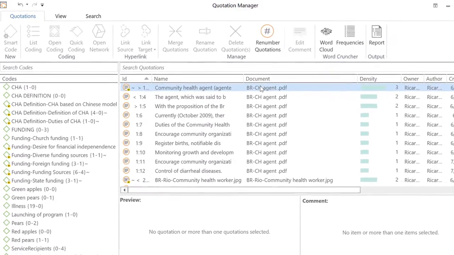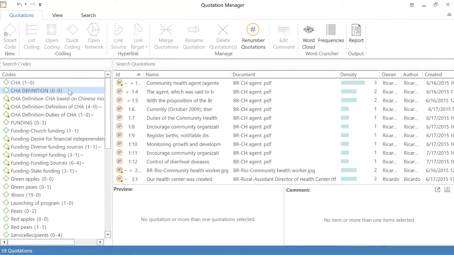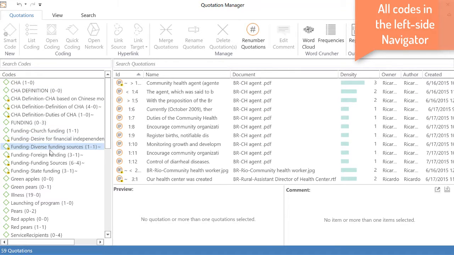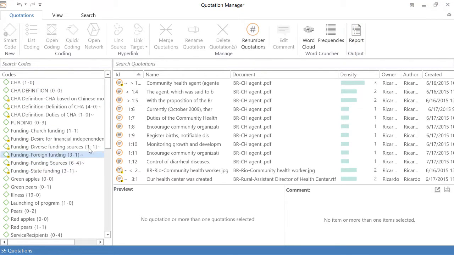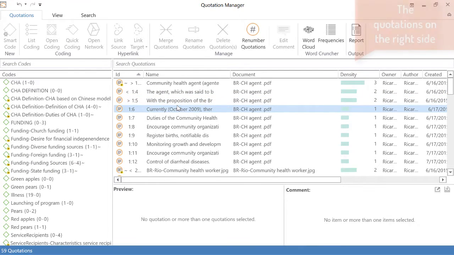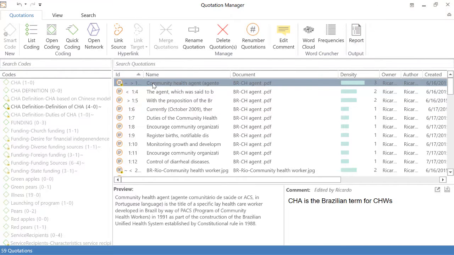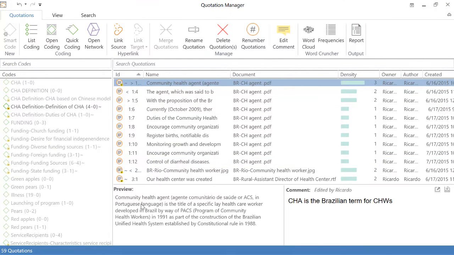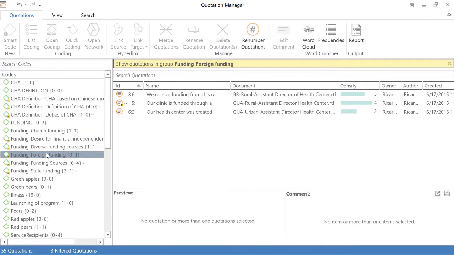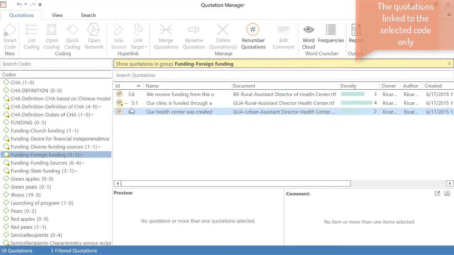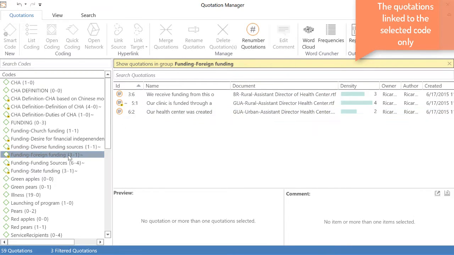using the query tool. On the left side, we have the list of all of the codes we have in our project. And on the right side, the quotations. If I click on a quotation, I see the preview of it below, and on the right side, also below, a comment that I wrote in relation to this particular quotation. If I click on a specific code on the left side, then I will see the quotations that have been connected to this code.